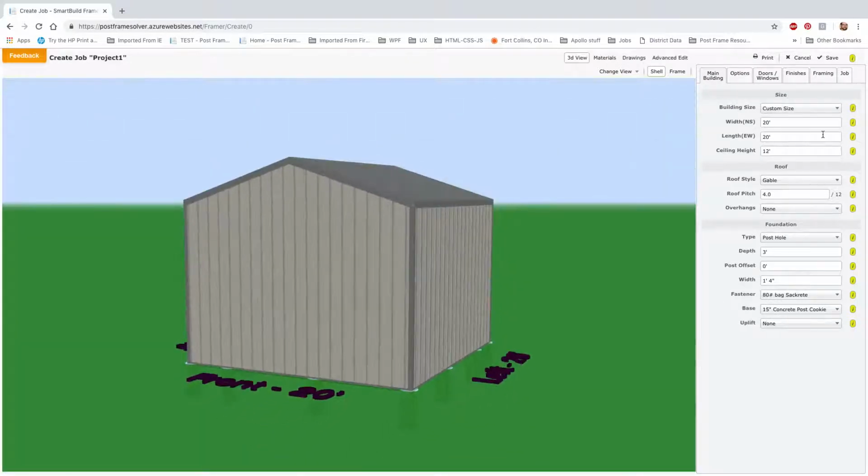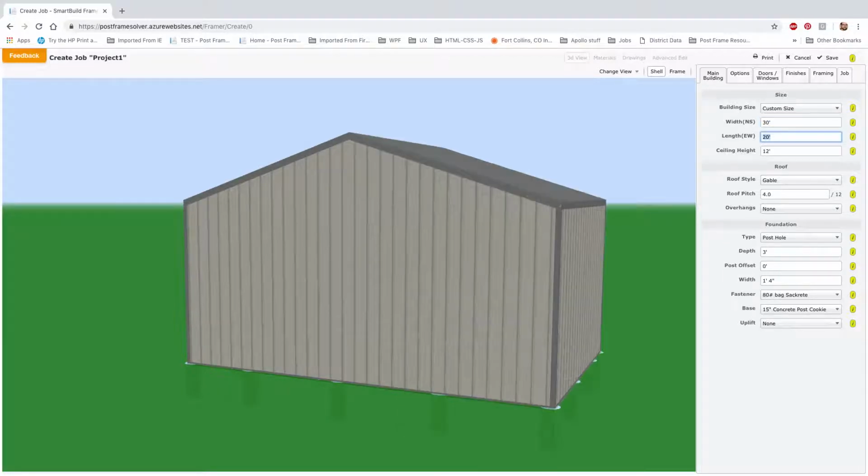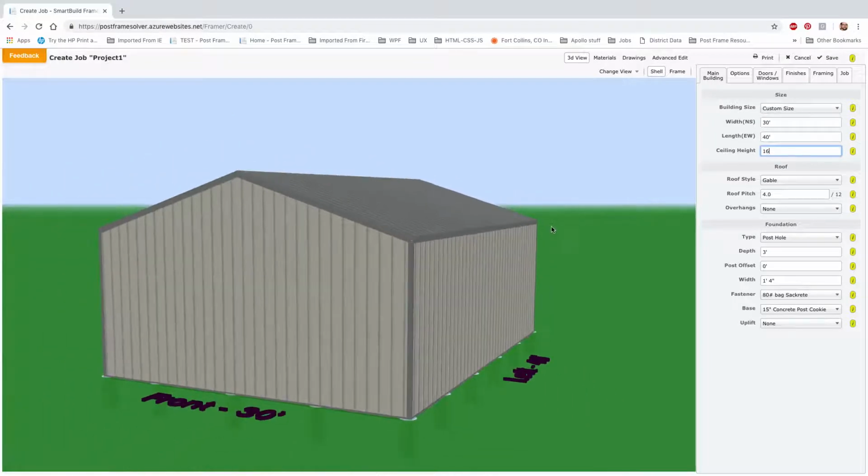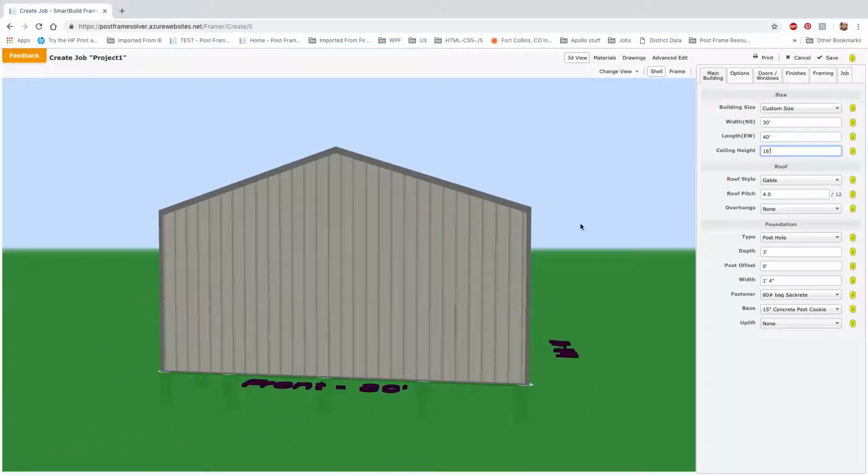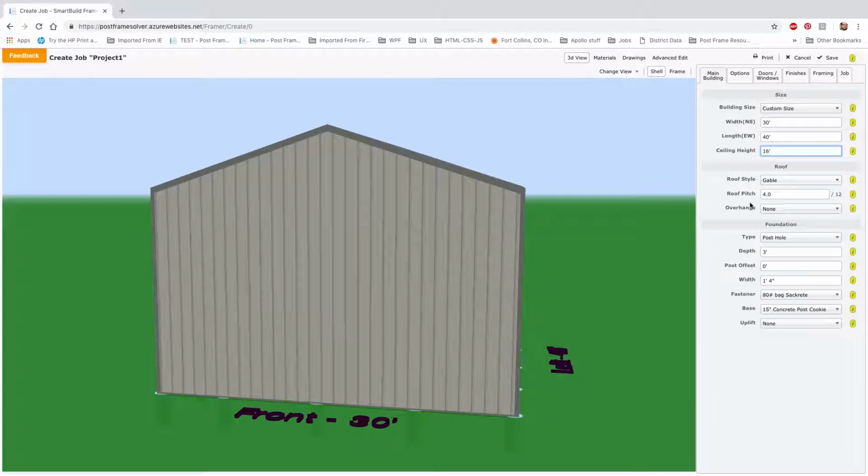So it starts with a very simple model. Start making changes. Just come over here. Let's do a 30 by 40. We'll do a 16-foot high ceiling. As you can see, when I hit enter here, this model is updating in real time.